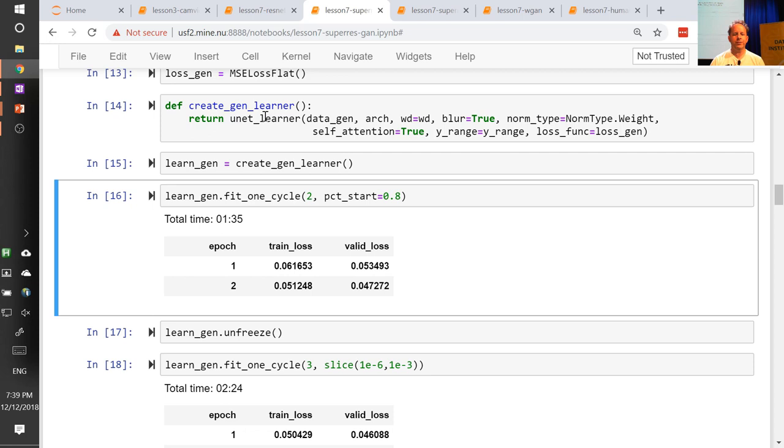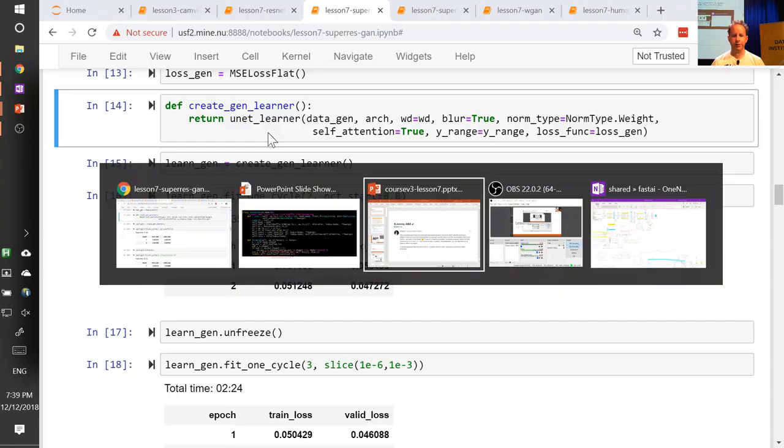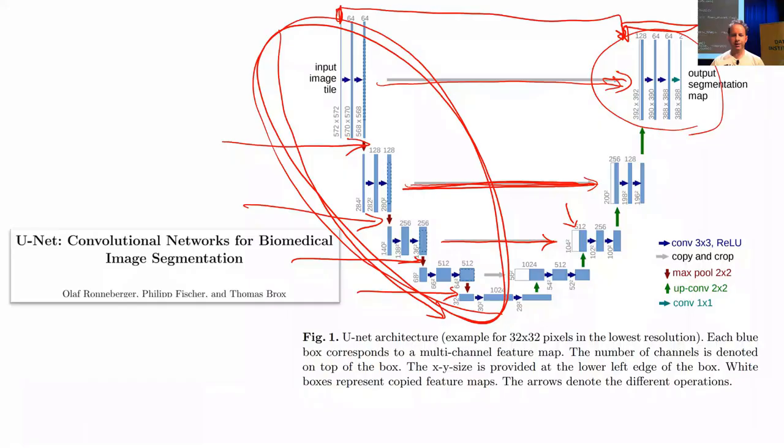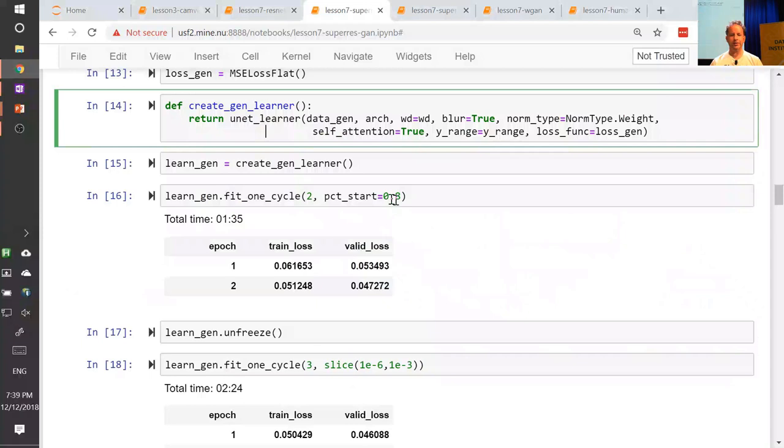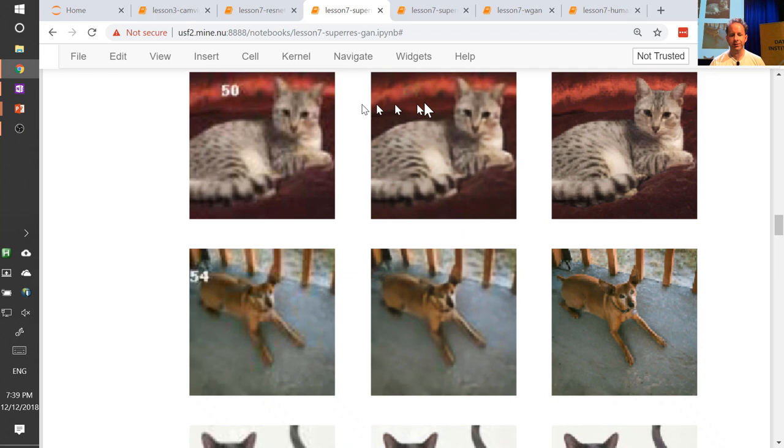Like all things in fast.ai, pretty much, because we are doing transfer learning by default, when you create this, it'll freeze the pre-trained part. And the pre-trained part of a unit is this part, the downsampling part. That's where the ResNet is. So let's unfreeze that and train a little more, and look at that. With 4 minutes of training, we've got something which is basically doing a perfect job of removing numbers.